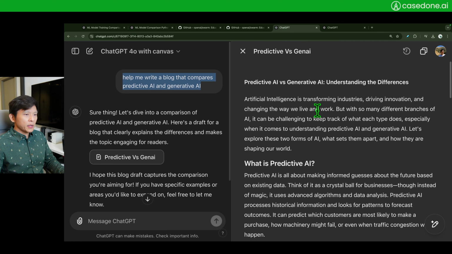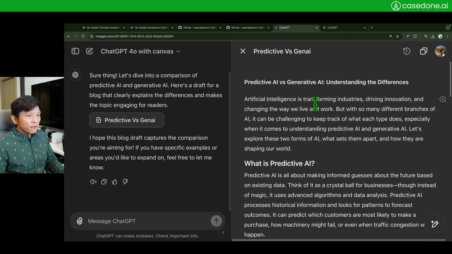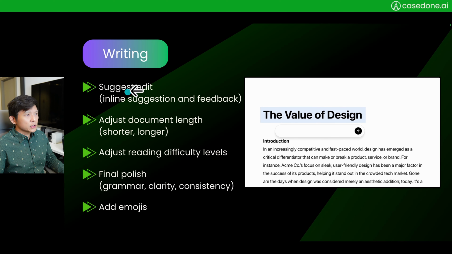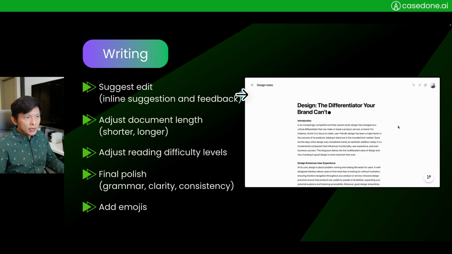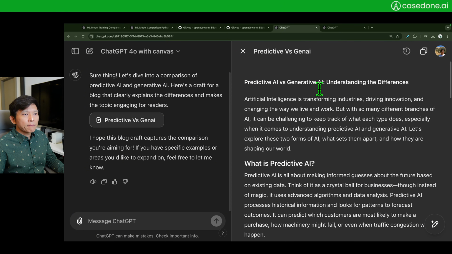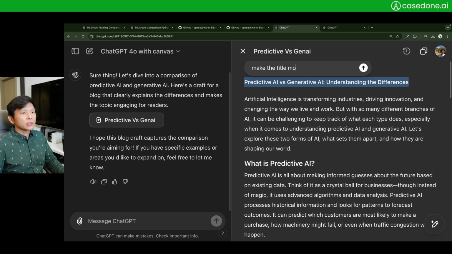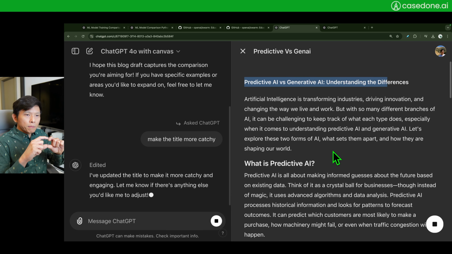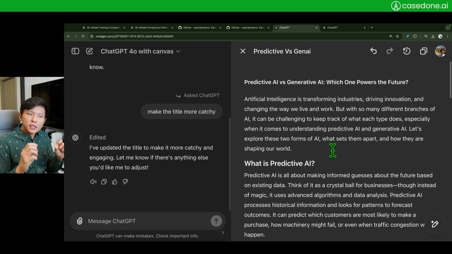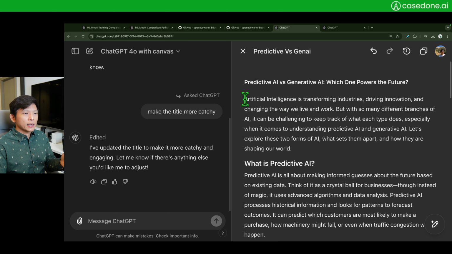And this is the way it should be. The first thing that we mentioned is suggest, edit, inline, and feedback, right? For example, I can select this part of the text. I can say, make the title more catchy. Here we go. Because I select the part, GPT knows that it needs to focus on that part and fix it rather than fixing the whole thing or rewriting the whole thing, right? So this is one of the good features.